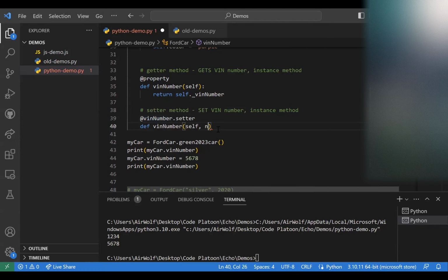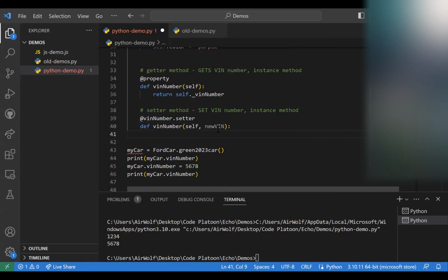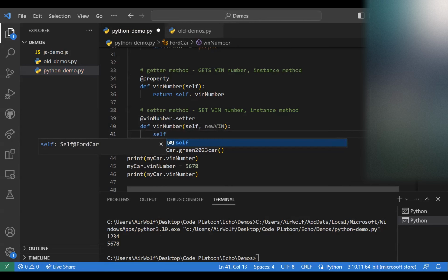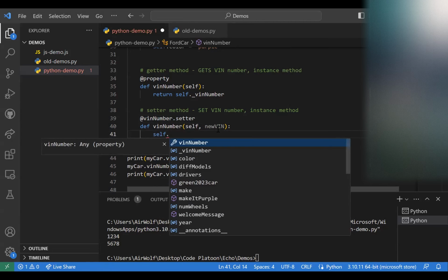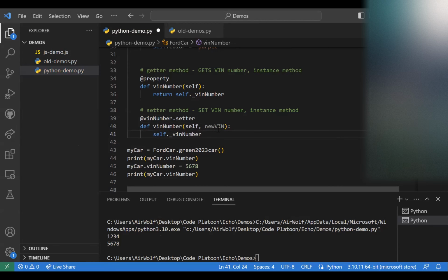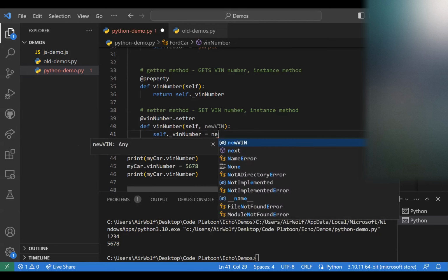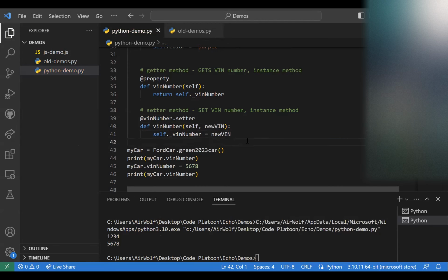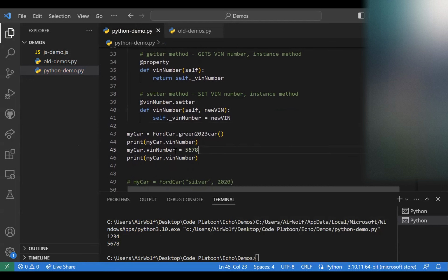We're going to use the exact same name as we did for our getter method. And that's going to be self, and then we could say like new VIN. And then we could just say something like self dot. Now remember, we can't change the property directly. So we have to change the instance attribute, which uses the underscore. So self dot underscore VIN number is going to equal our new VIN. And that's about it.